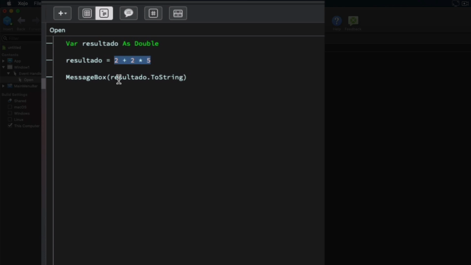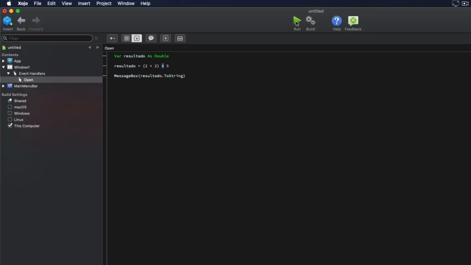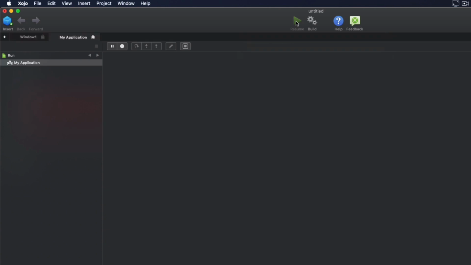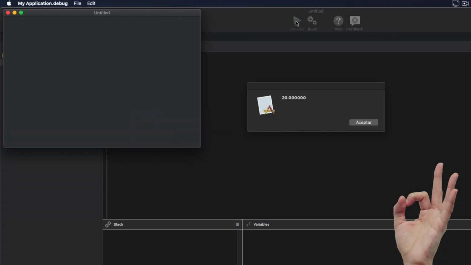How can we alter the mathematical evaluation precedence? Really easy, actually, as we're used to doing from our times as students. That is, using parentheses to set the mathematical operation that we want to be evaluated first, to alter the default precedence. For example, we set a higher precedence to the addition, so it will be evaluated first, and then the result multiplied by 5, probably what we wanted from the beginning. If we run our app again, we can see how the result displayed by the message box is the one we expected.